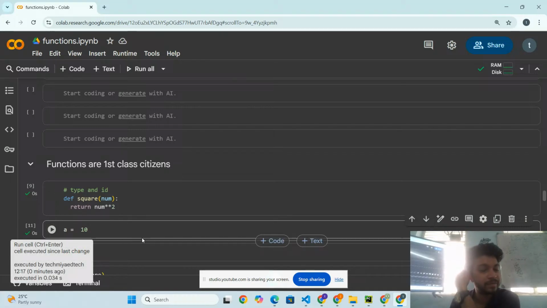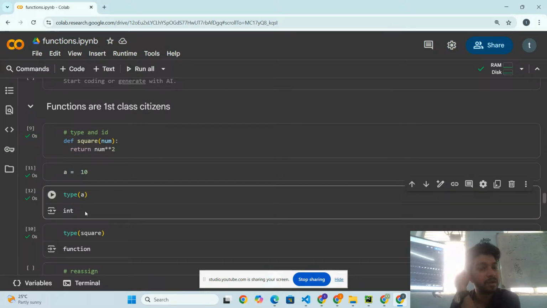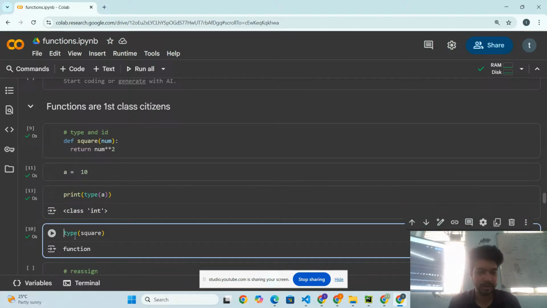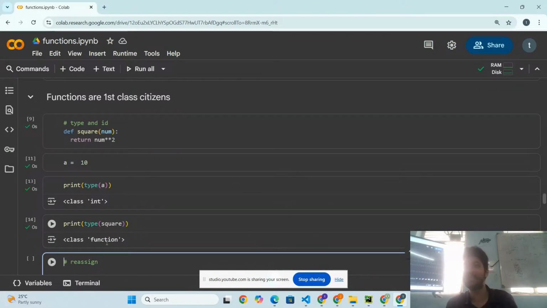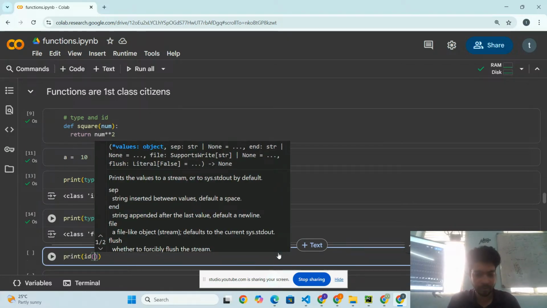Class int. If I print this now, I'll get class int. I can use the type function with square also. It's a class function. That's why functions are also first class. I can check the ID also. What is the memory ID? Print ID of square.